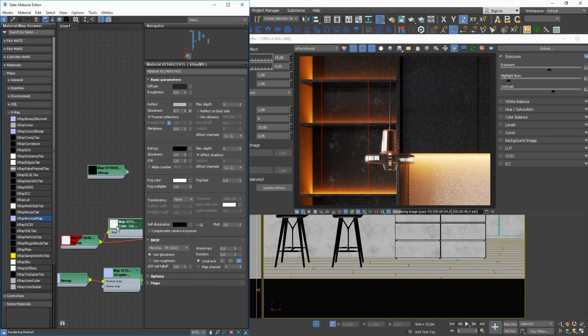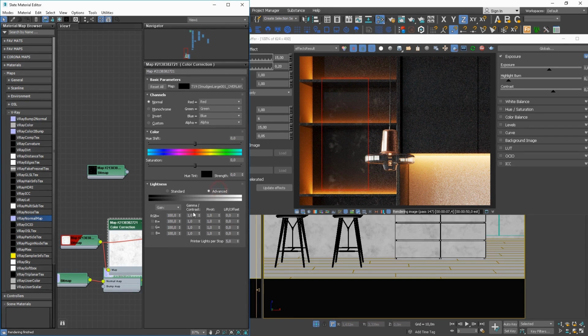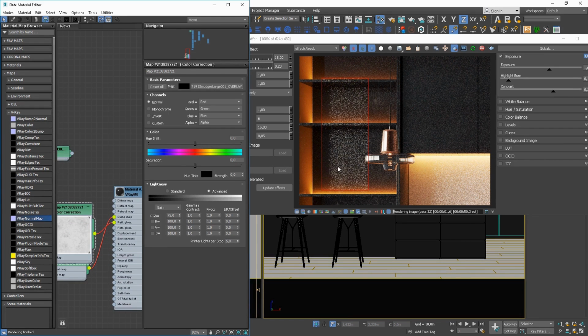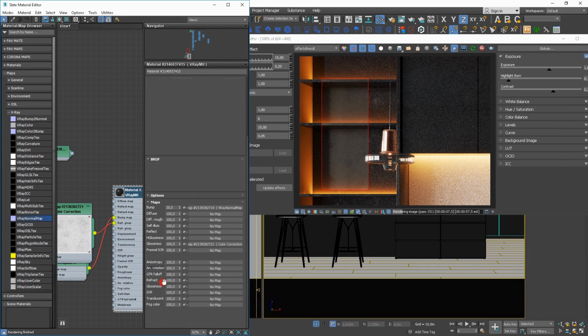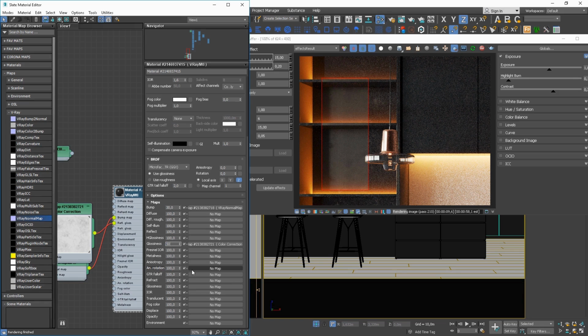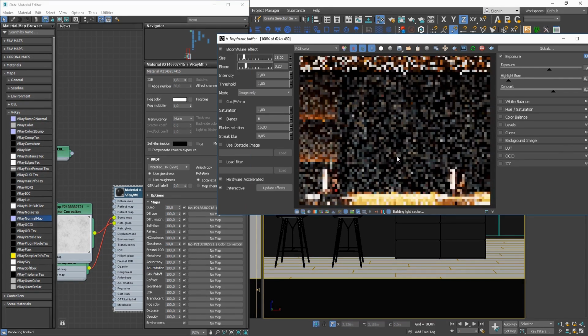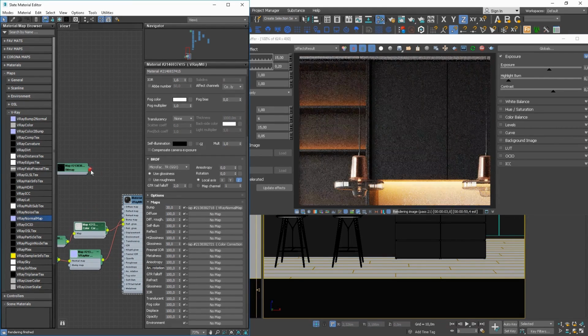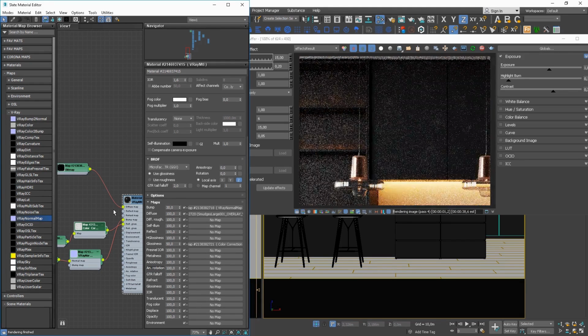We can use a color correction map to make the texture darker so the material will be more matte. Then I will change the opacity to make the map more subtle. We can also modify the color by adding the black map. Plug it into the diffuse slot and let's see how it works.